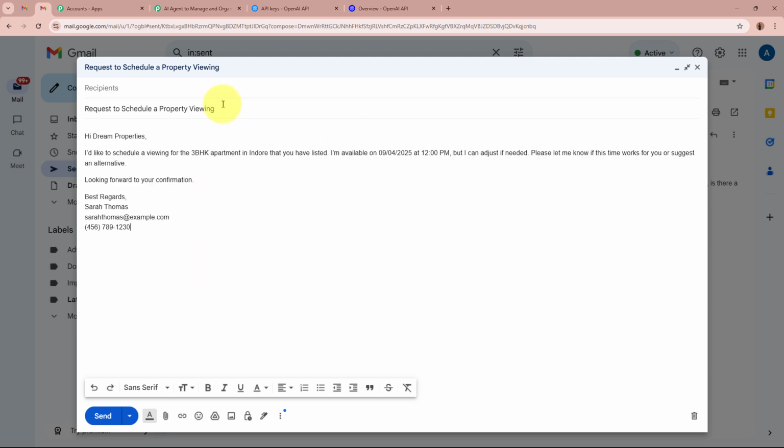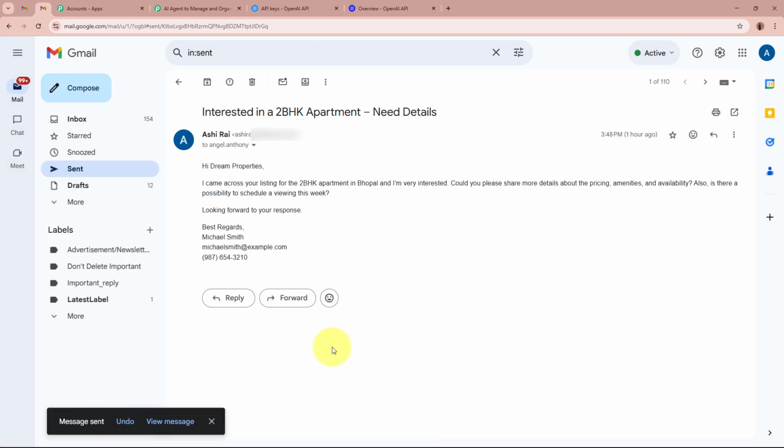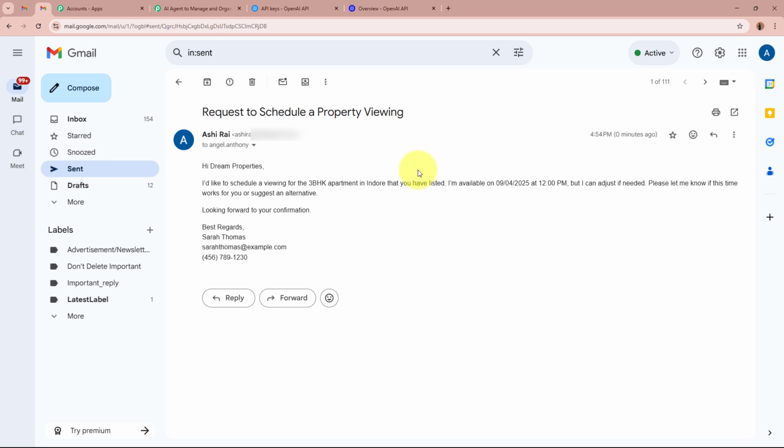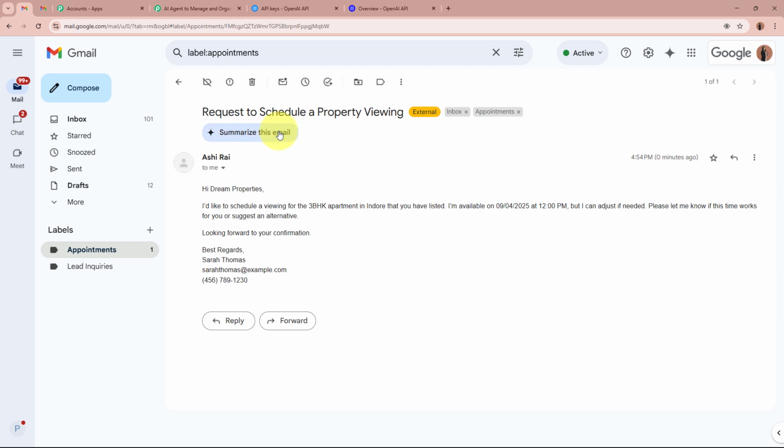This is the email. I'm going to select the recipient right over here, my email address. So I've selected the recipient. Now I'm going to send this email right here, okay? You can see that I've successfully forwarded this email. Now I'm going to open my Gmail account and wait for a few seconds. I'm going to refresh this appointments field from here. And as I refresh, you can see automatically this email has been added to this label appointments right over here.